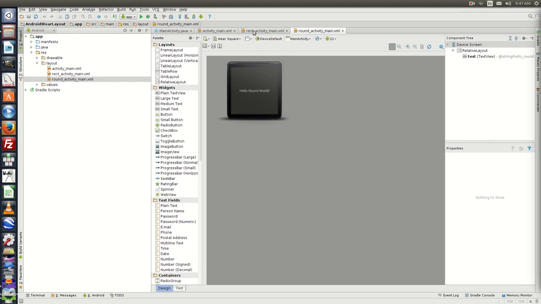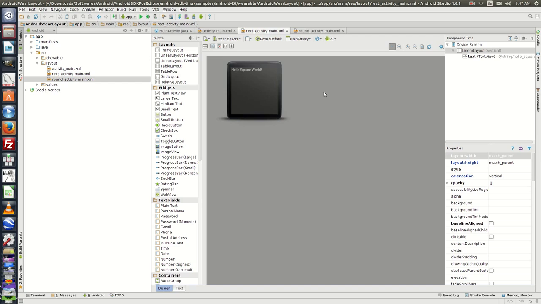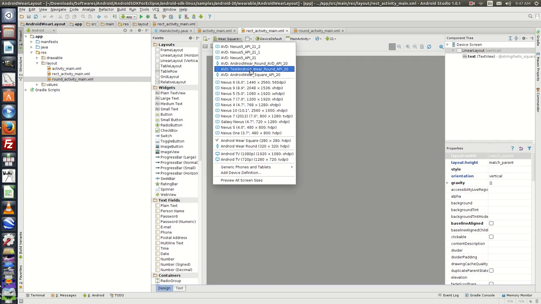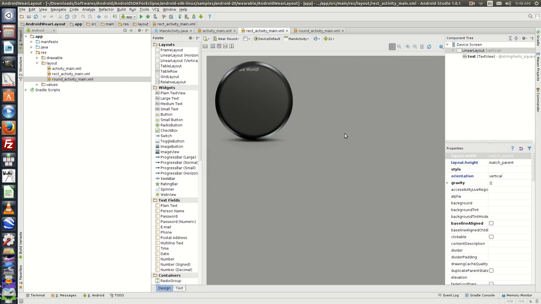Let's go back to the rect activity main.xml. Let's assume that we want to place the text on the upper left corner for both rect and round shapes. It will look good on the rect shape, as you can see on the screen, but on the round shape, if I change it to round shape, the text will go out of the border. So what is the solution for this problem?